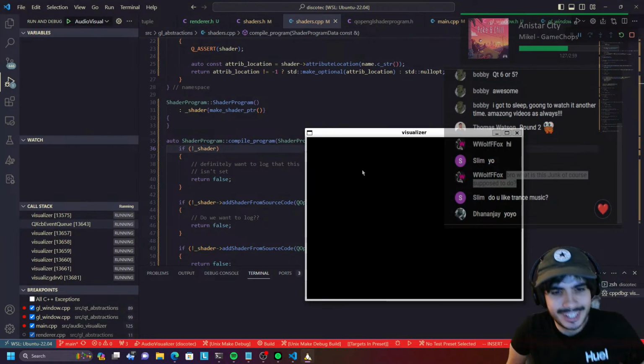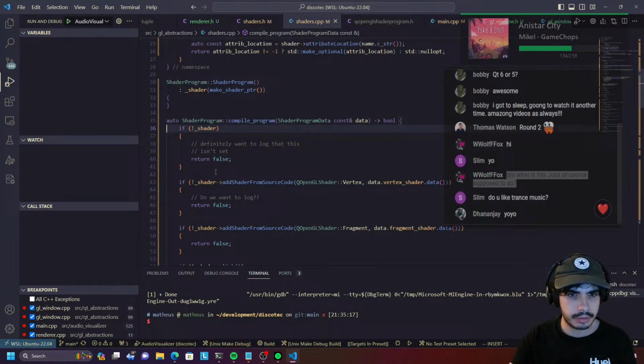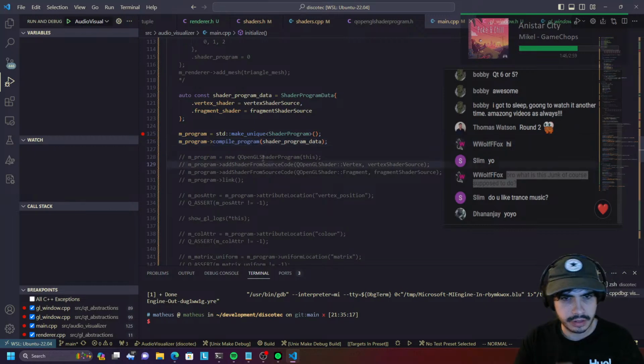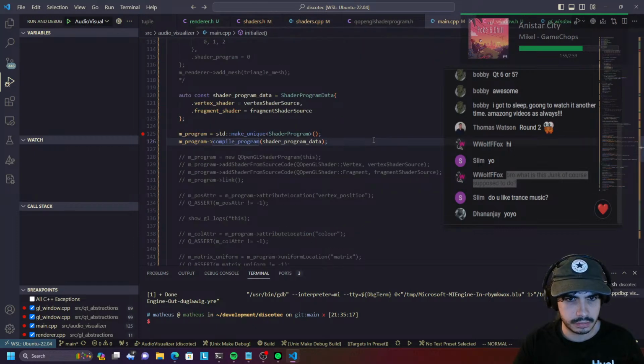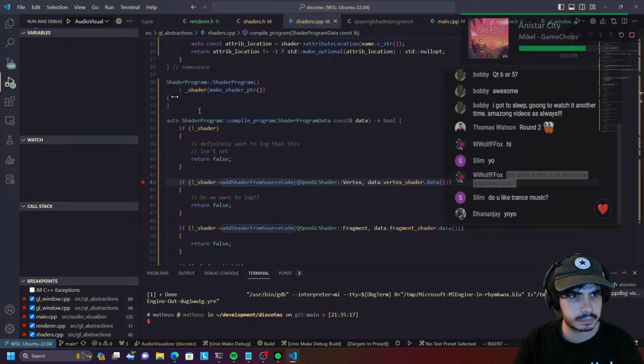But it still doesn't draw. It still doesn't freaking draw, even though none of these functions return an error. None of them. So we have these exact lines in here. We have add shader from source, vertex shader, gives me the vertex shader data, right? And I'm going to put a breakpoint there so we can debug and see what's going on.